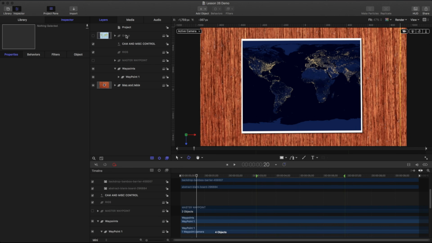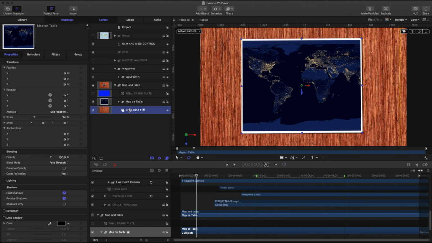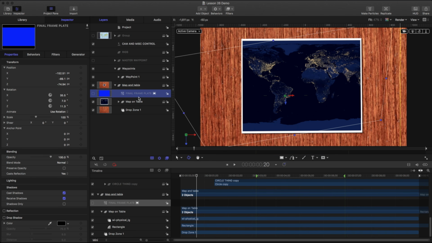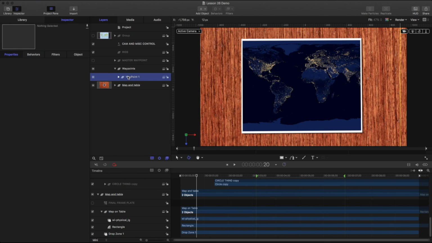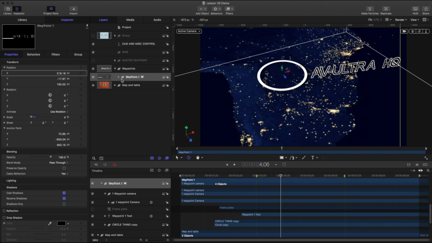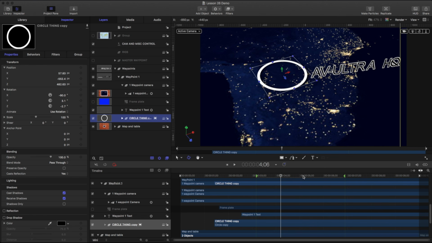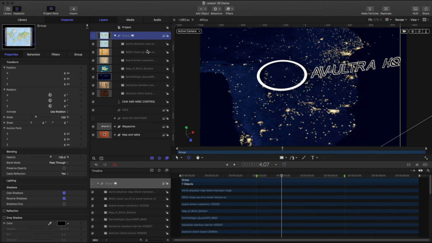I'm in my lesson 26 end, and in this lesson, I have a series of different groups. We have our map and table in one group, and inside there, I have my map on the table, my table drop zone, and then something here called final frame plate. We're going to talk about that a little bit later. I also have my waypoint, and this is that location that I have being called out on my map. And inside there, I have a camera, a frame plate, some text, and a circle thing. That is my locator. Lastly, I have a group of just some assets that I've included in here.